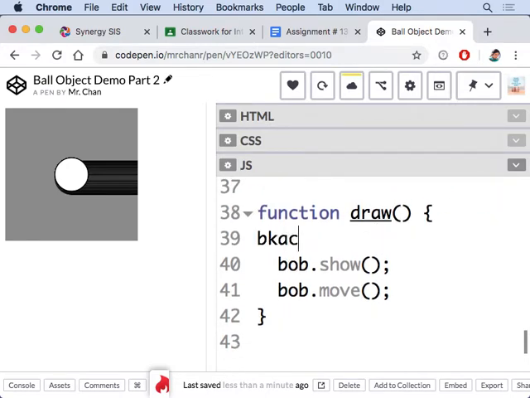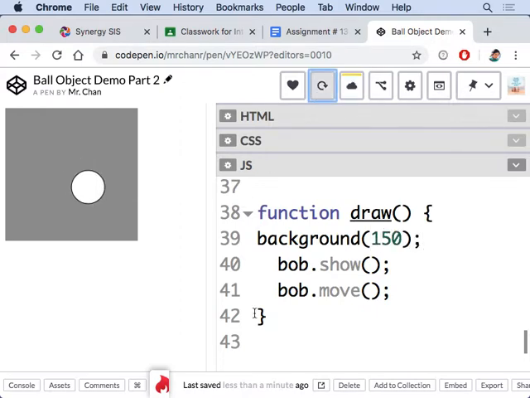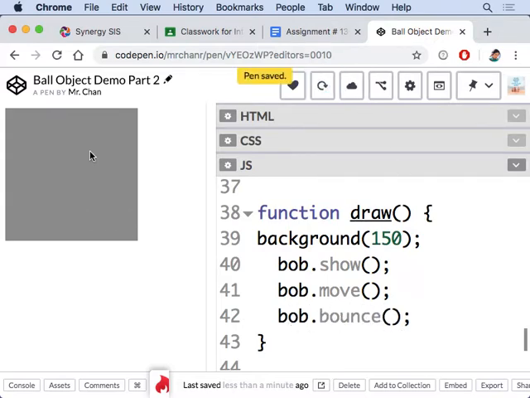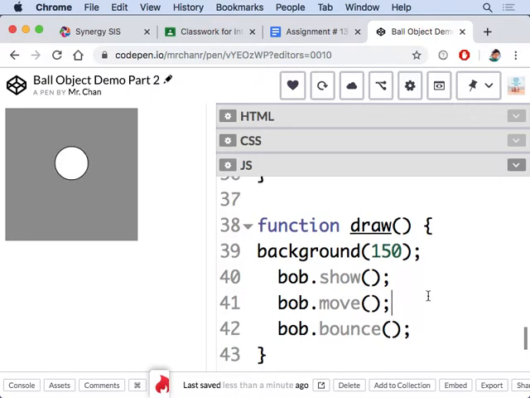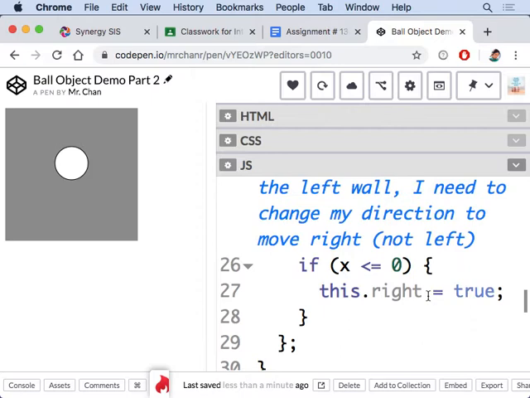Let's delete that previous ellipse and draw in our 150 gray background. Ta-da! Blast, it doesn't bounce. And we see that randomness is still at play, right? It starts at a different y position each time. And there's your bounce code, bob.bounce. Hey Bob, when you get to the edge, change your direction. And it doesn't work. What have I done? Bob does not in fact bounce.